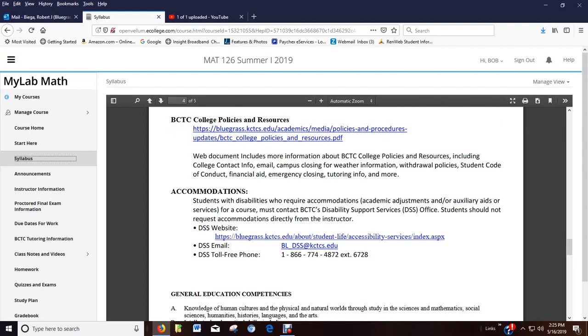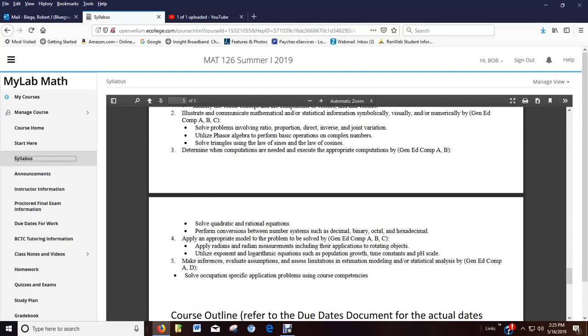So here's your policies and procedures. That should take you to a different page as well. If you need an accommodation, you've got to go through the DSS office to get those.